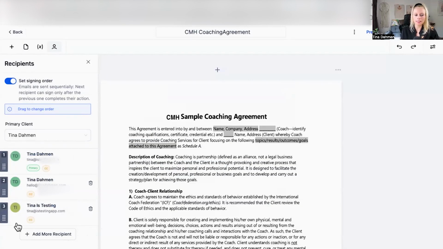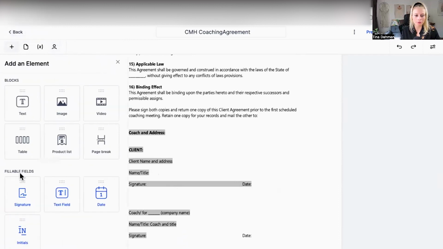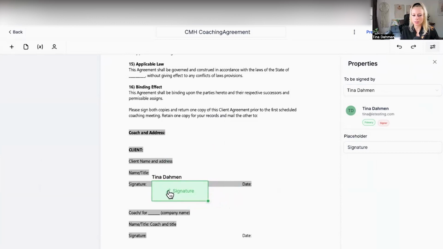Let's say I made a mistake and I want the second person to sign first. I can just easily change the order by simply dragging and dropping the names like that. Now we also want to go ahead and drag and drop the signature element into our contract. To do this, click the plus icon top left. Under fillable fields, you can see the signature. Drag and drop it over. Move it to wherever you want the signature field to show up.